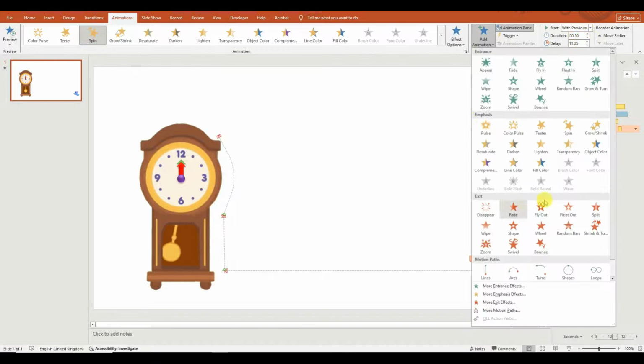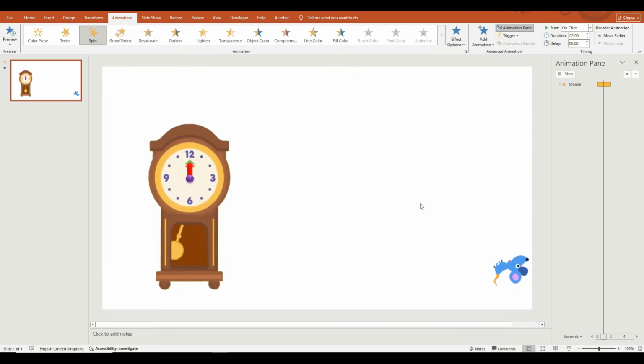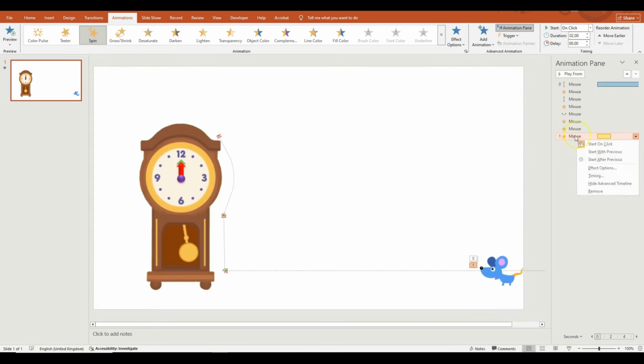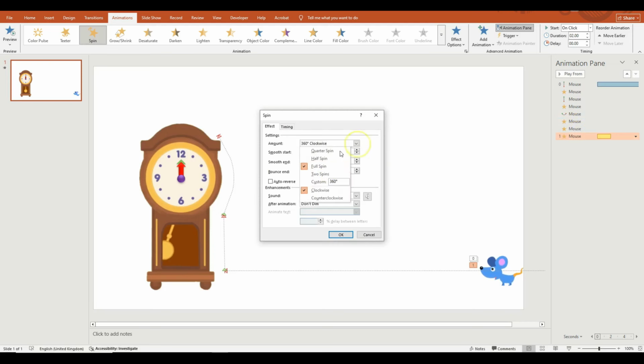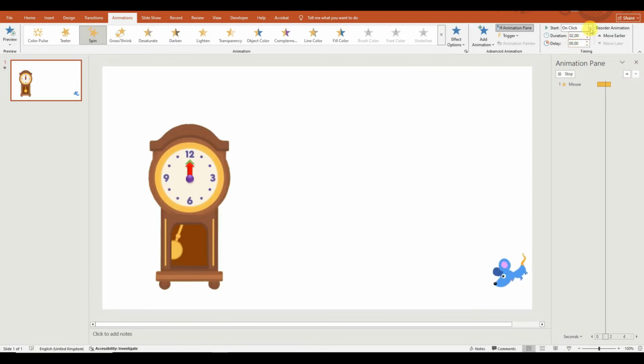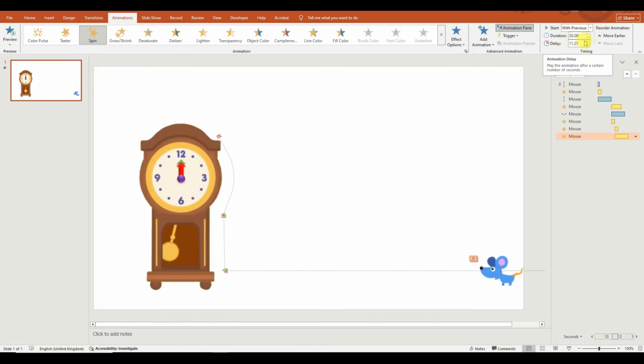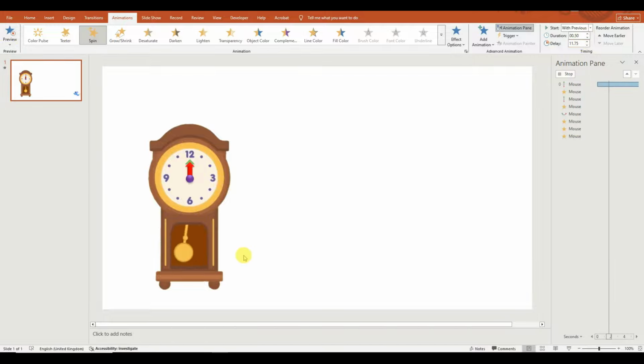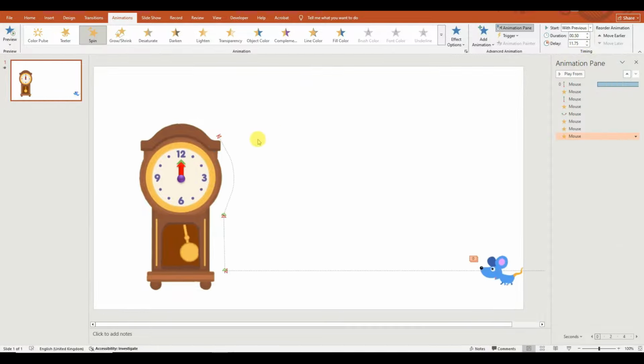And for the third spin, add one more spin. Set amount to 19 degrees counterclockwise. Set to start with previous, duration 0.5, delay 11.75 seconds. Now the mouse's posture looks just right.